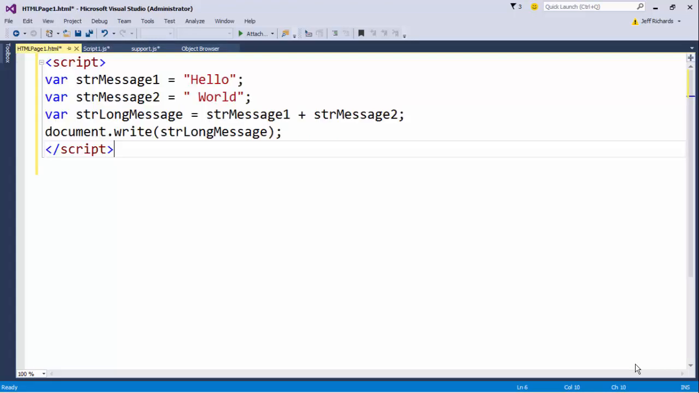Have a look at this example. This example is going to be used within the context of custom content firing within the browser. Notice that it's declaring three variables, string message 1, string message 2, and string long message. And it's then writing out that variable, which has been concatenated, out onto the browser.